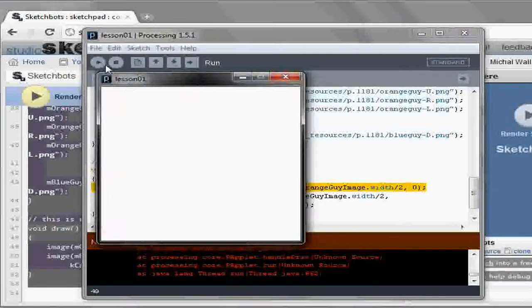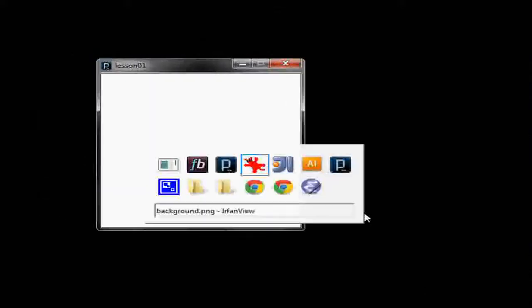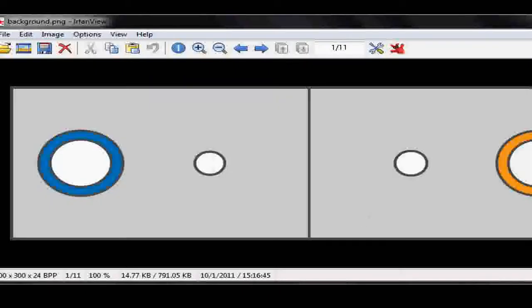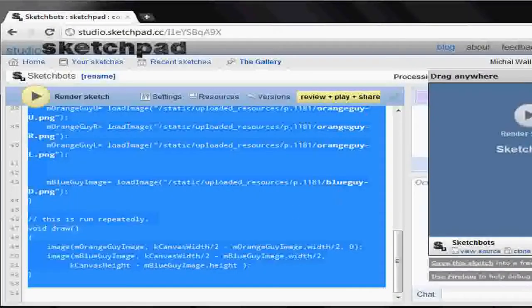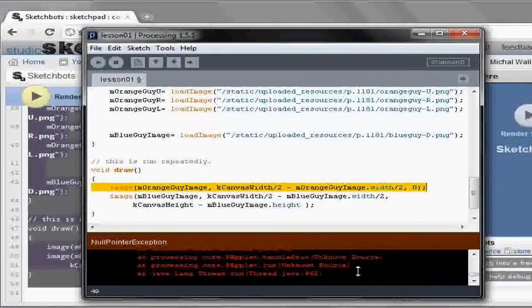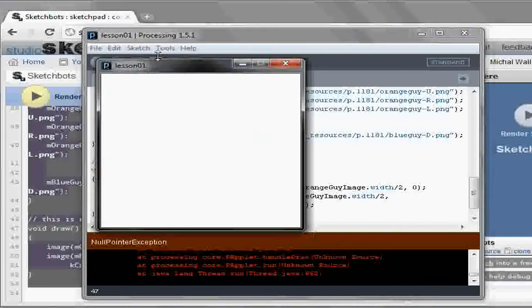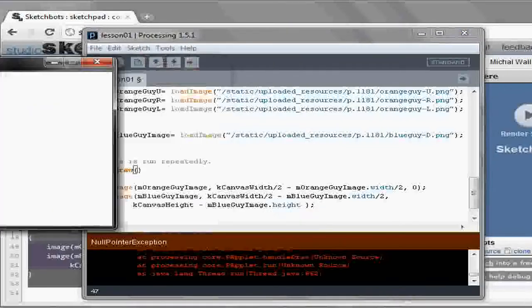When you hit run, that's the same thing. Don't shake your images in Windows 7. Okay, so yeah, we have the same problem, which is an empty screen.